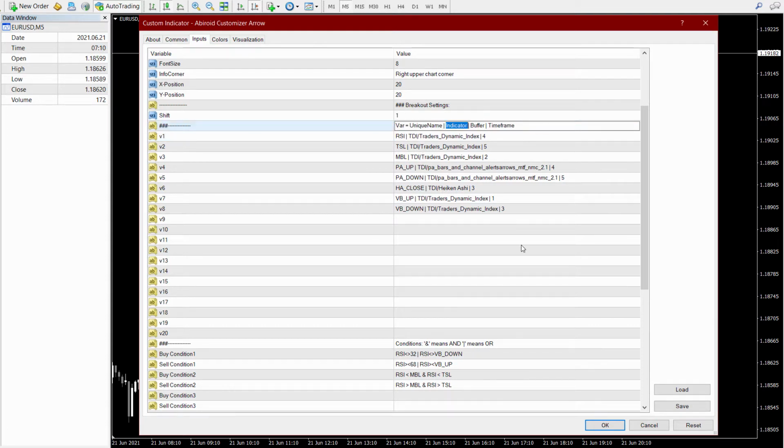The next field that we have is the indicator, the ex4 name, and that ex4 name should follow the same directory structure that you have. For example, in my MQL4 indicators folder, I have a TDI folder, and inside that TDI folder I have this traders dynamic index.ex4 file. So whatever directory structure you have, just make sure to specify that properly. And if you are getting an error in your experts log saying that indicator not found, then just make sure to check that the directory structure is proper.